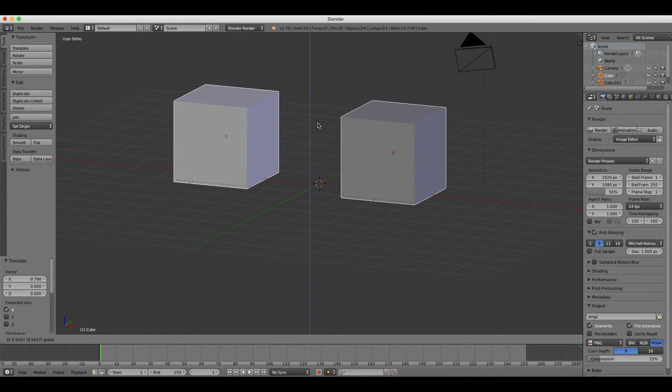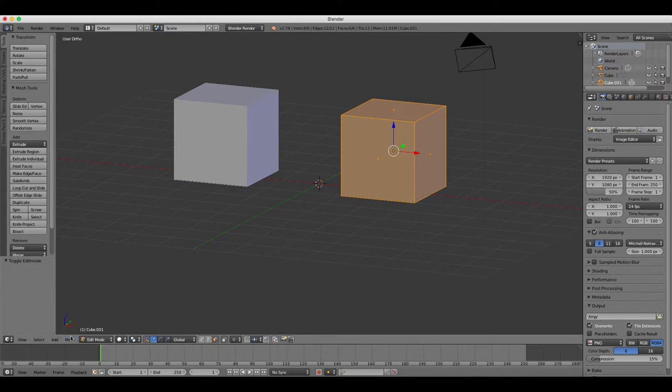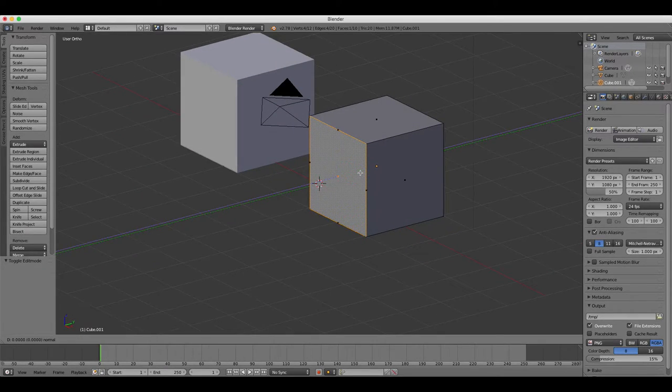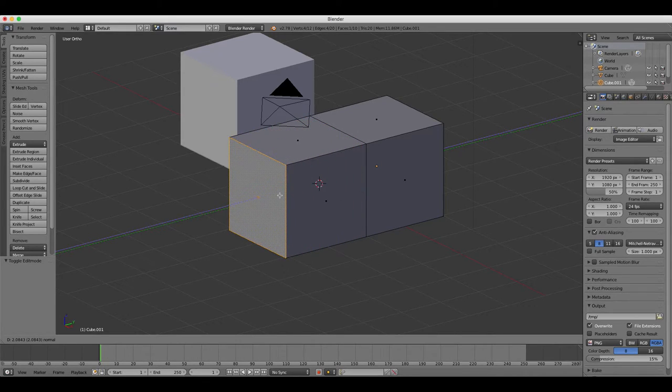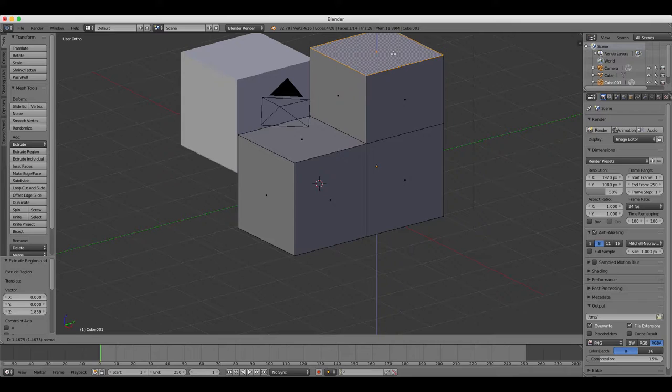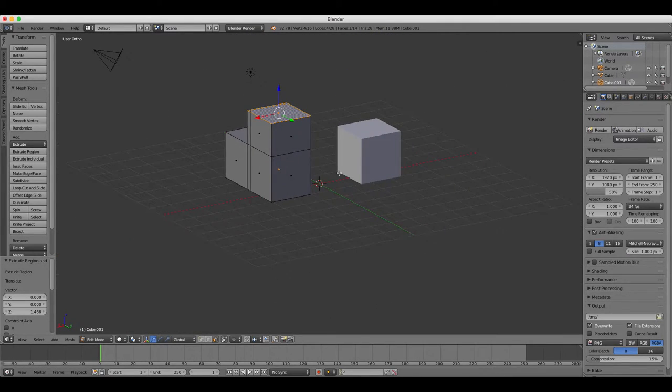So first of all, right-click to select the cube in object mode, and then press tab to go into edit mode. Choose face select from the properties bar at the bottom, and from there you can also choose vertex select or edge select, but we're choosing face select for now. And then click on any face of your cube. Press E on your keyboard to select the extrude tool, and then click and drag to extrude the face, which basically extends it in any direction that you pull.